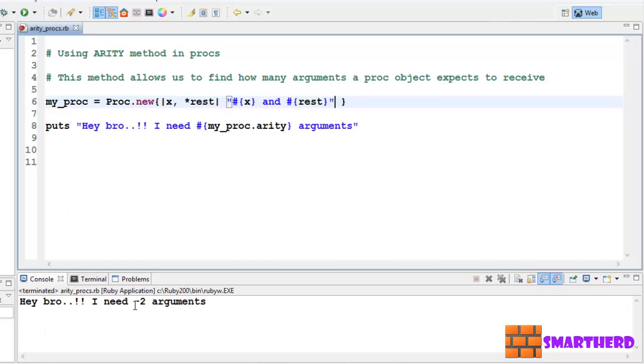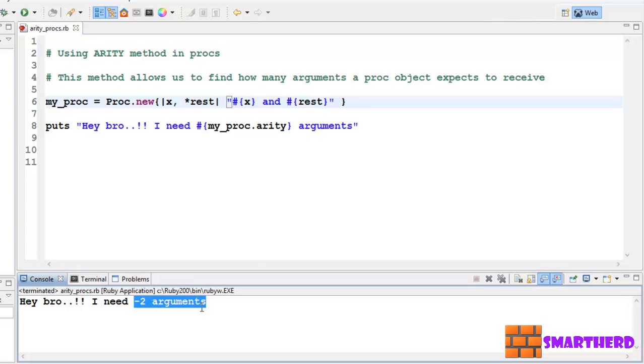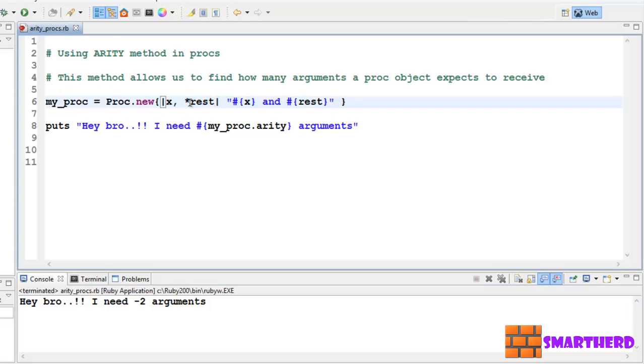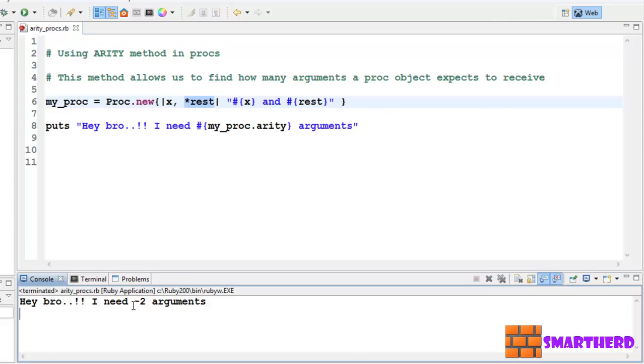"Hey bro, I need -2 arguments." Now what the heck, why is it showing -2? I just have 2 variables here. This is because this minus sign indicates that inside the proc object we have a variable which can expect a large number of arguments. So using the proc object's call method we can send a large number of values, and that will be accepted by this rest variable, because it is acting as an array here. That is why we are getting a negative number.